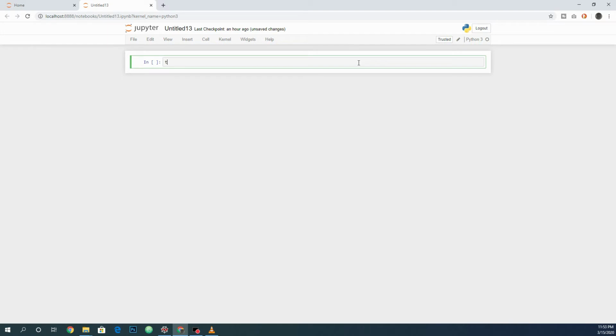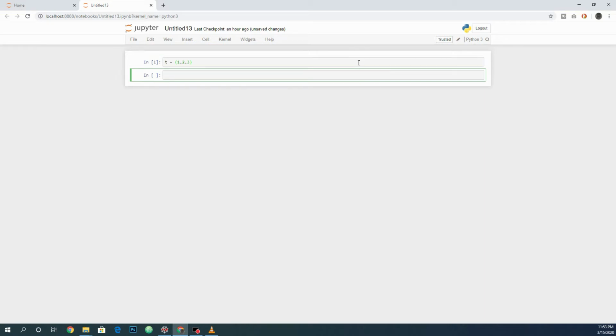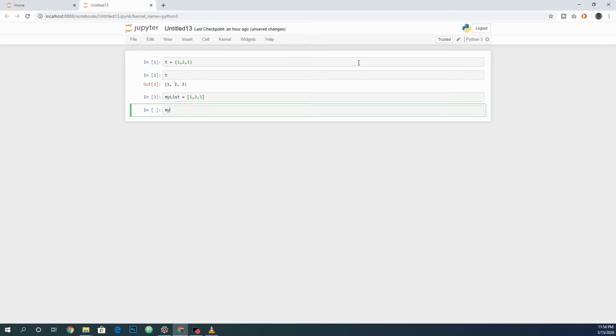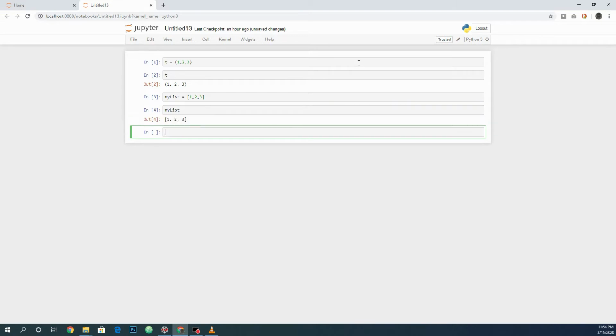If you are willing to create a tuple, you will just write the name of the tuple and then parentheses, and inside those parentheses you can just assign some gibberish values. And if you're willing to show those values, you just write the name of the tuple and it will show you the contents of the tuple. If you're willing to create a list, you would just write my list, or any name you want to give your list, and just assign a bunch of gibberish values, something like that. And if you're willing to print out the list, you will just write the name of the list and press Shift and Enter in Jupyter Notebook and it will show you the list.